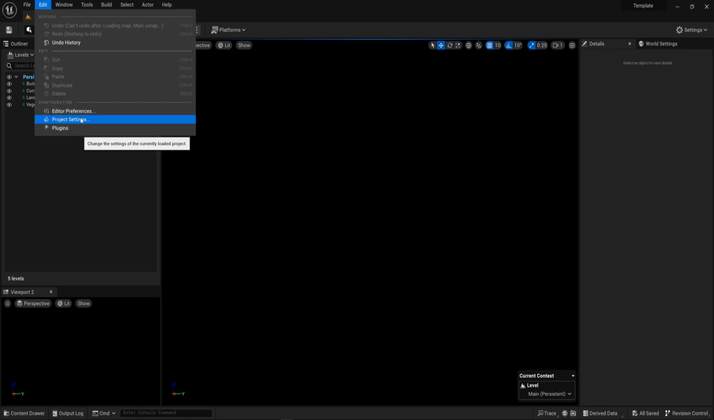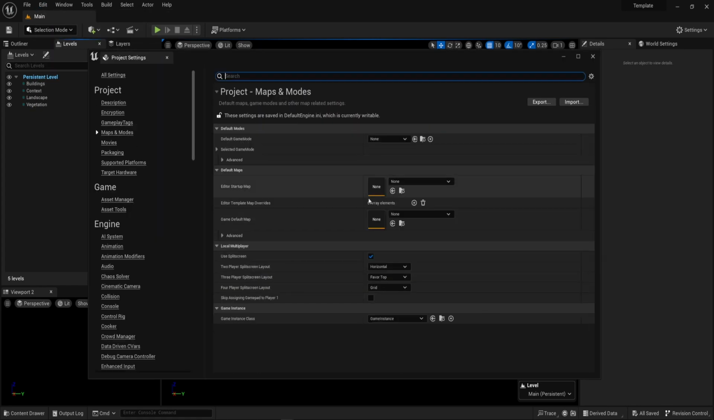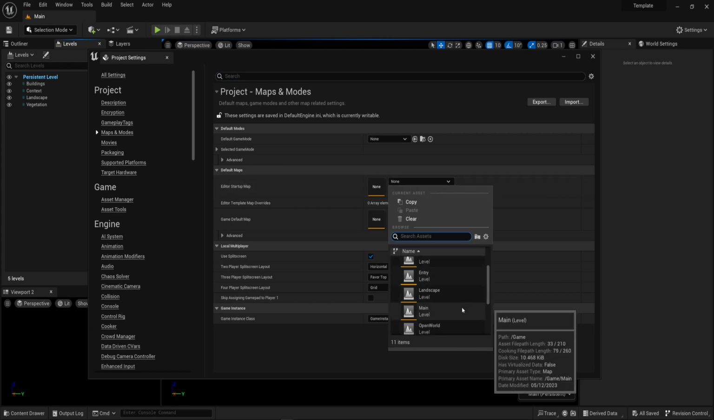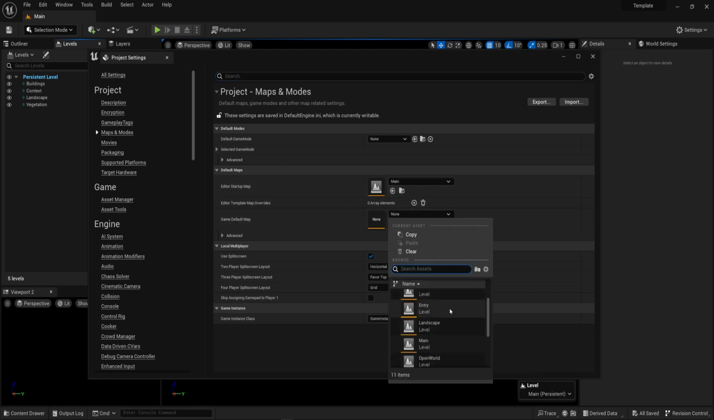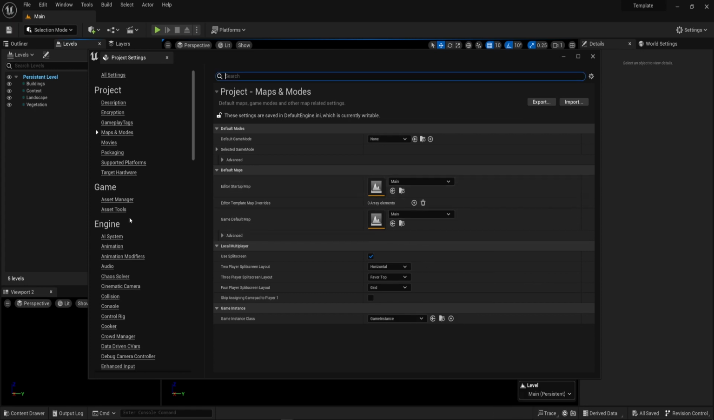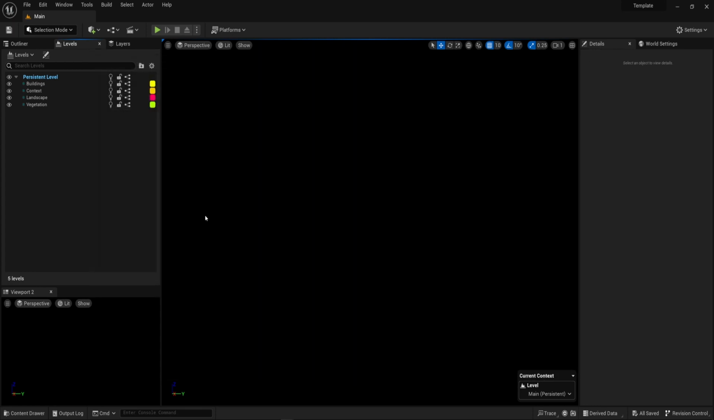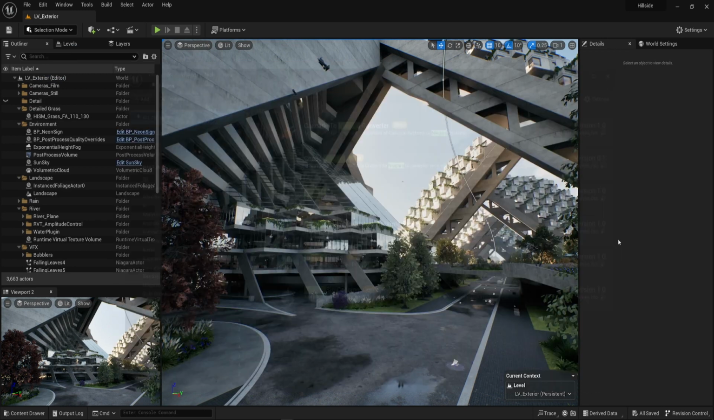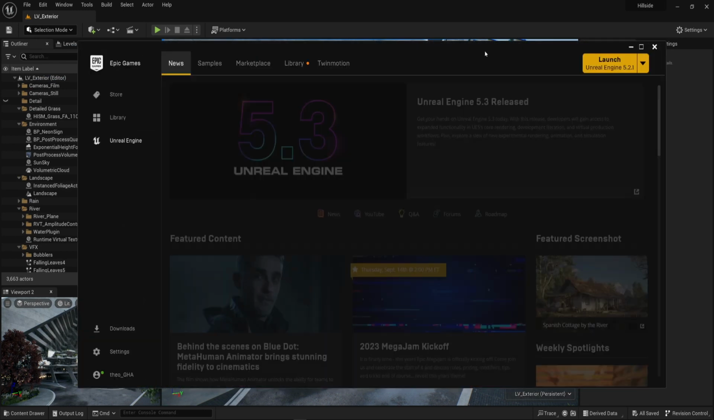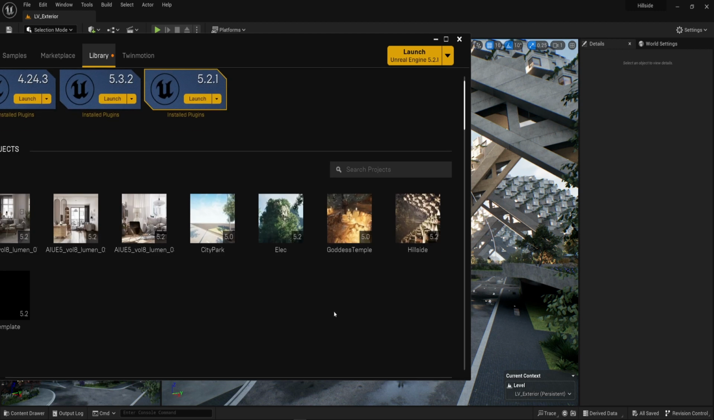Let's firstly go to project settings, and in maps and modes we can add main level as a starting level, editor startup map, and game default map. Okay, we can have this, and everything is saved. Let's close this one and go into Epic library, and we'll have template 5.2. We'll launch it.